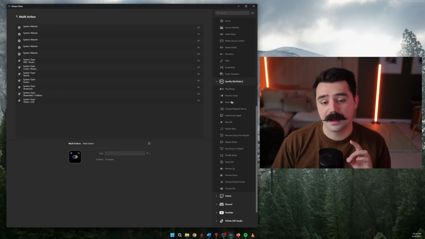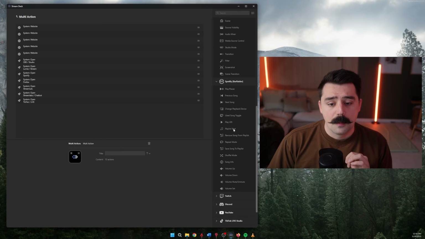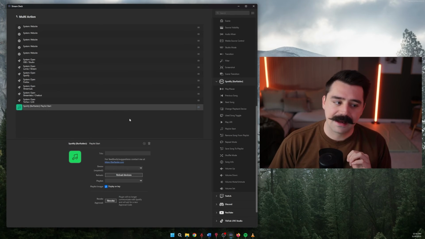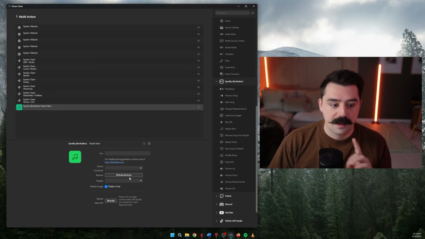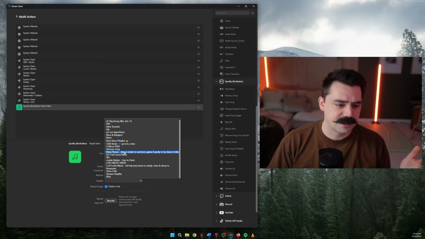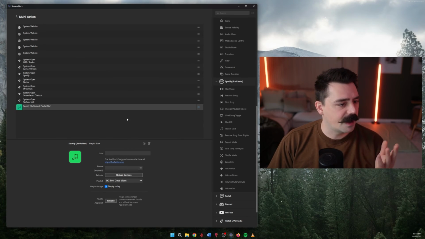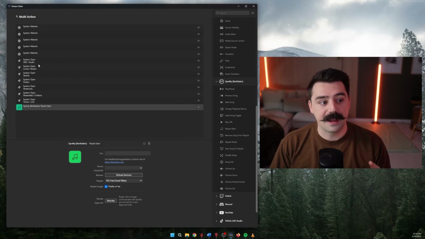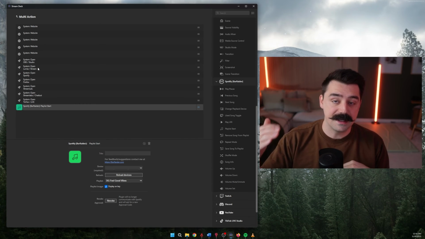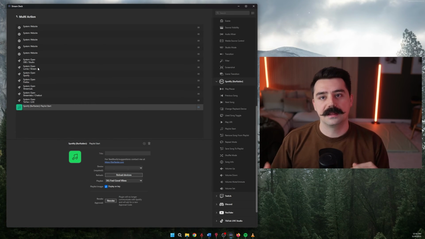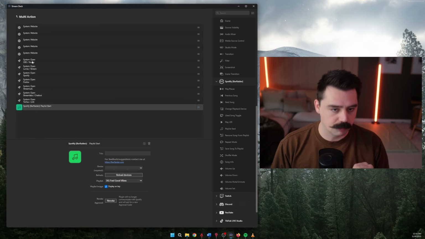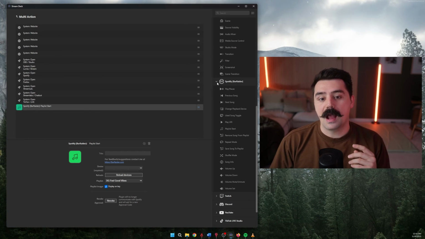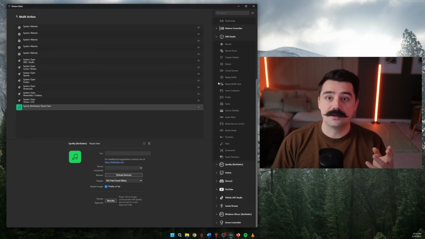This is the plugin that we installed earlier. We're going to go to the playlist start and drag and drop that over to the drop area. Now we're going to go to the playlist, and let's just say I want the DG Feel Good Vibes playlist. I can do so, and that is it. So now, with the application of Spotify launching earlier in the sequence, it will start the playlist and get those vibes rolling.